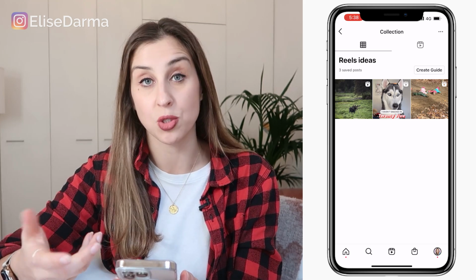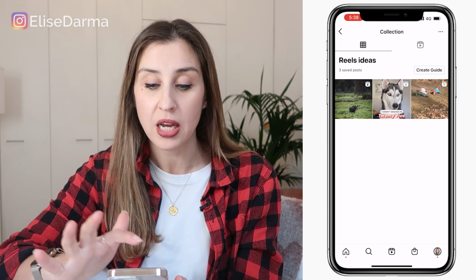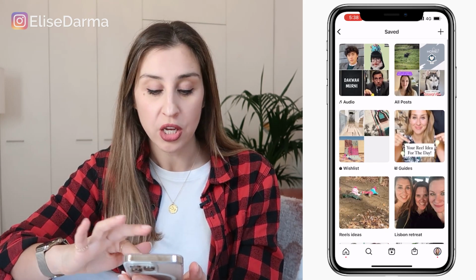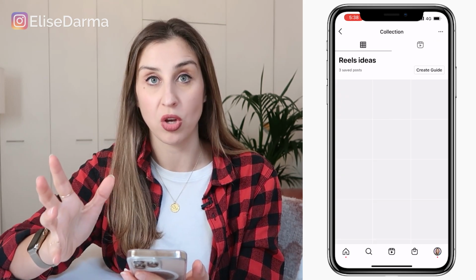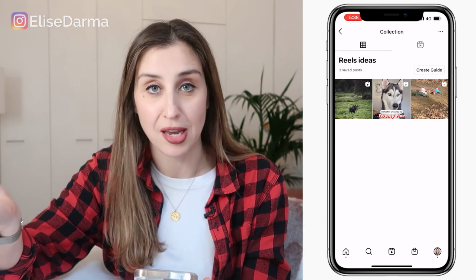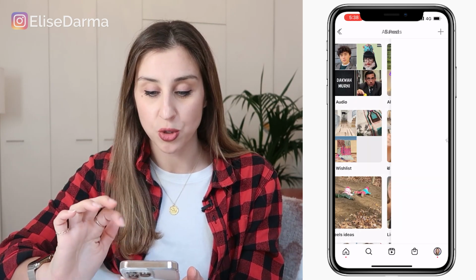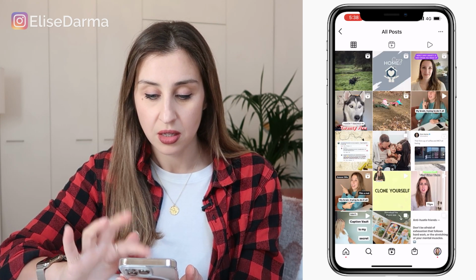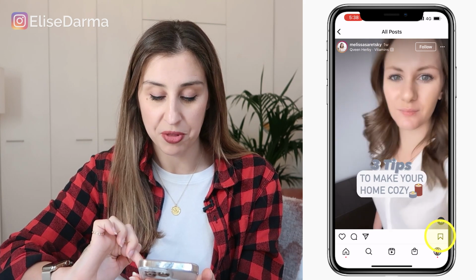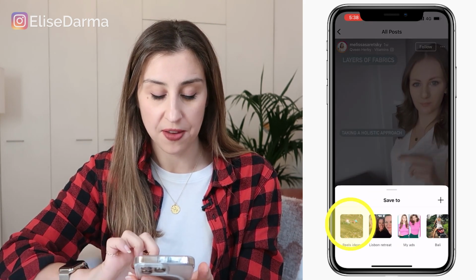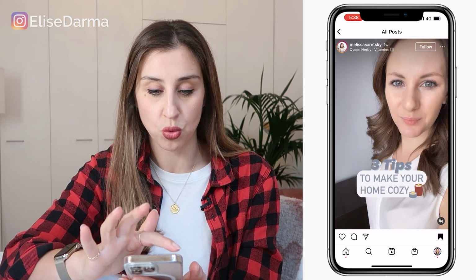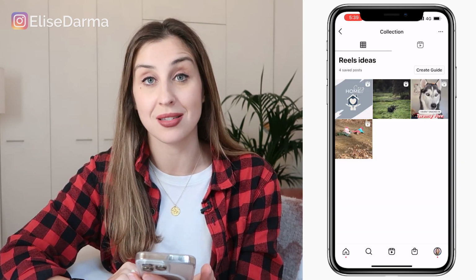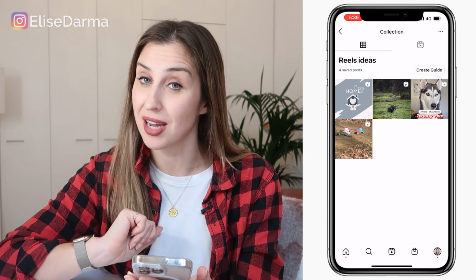called Reels ideas. So if you want to be extra organized about it, and you don't want everything just living in the collection called audio, you can also sort things into something called Reels ideas, which is a name I gave this one. Let's go back to all posts and see what else we saved there. This one. So tap the flag, tap it again, hit save collection, and then it's going into Reels ideas. So there we go. I've got 4 ideas saved and ready to go for the next time that I film.